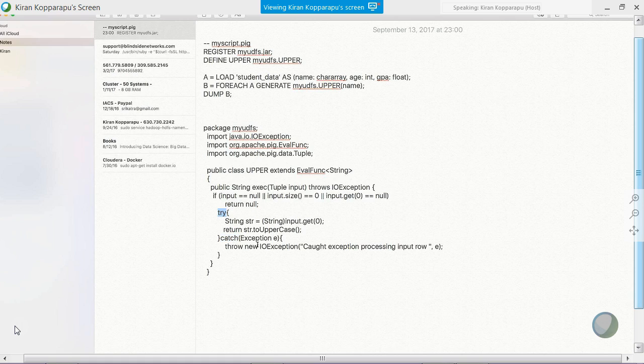In the try catch block you could add the base exception class, and you could raise an exception: got exception processing input row. Some people also print the stack trace, so that it will print the entire stack. People would do that as well.